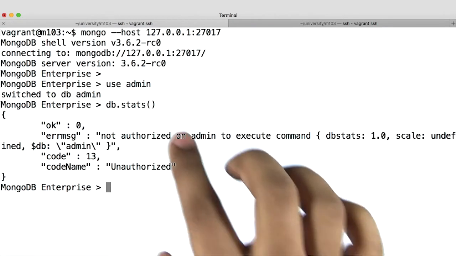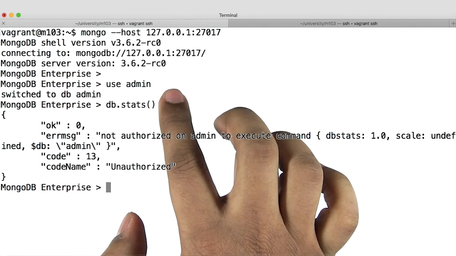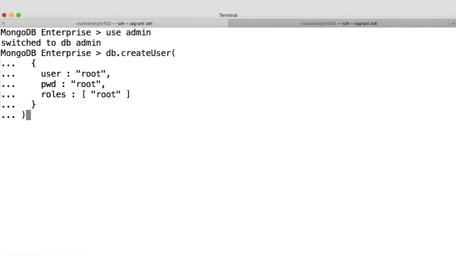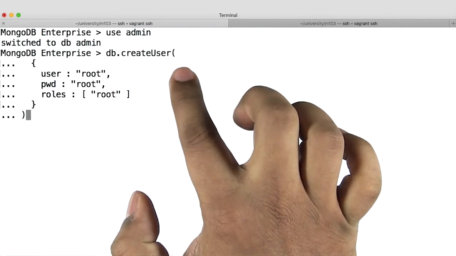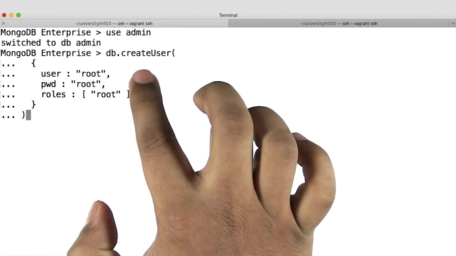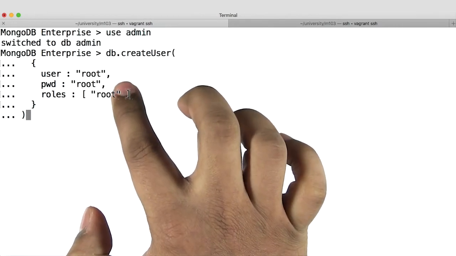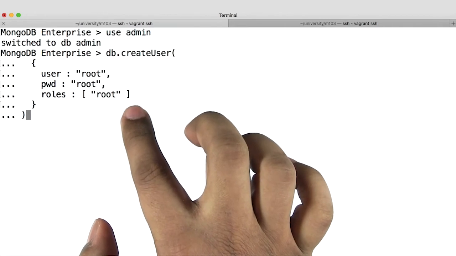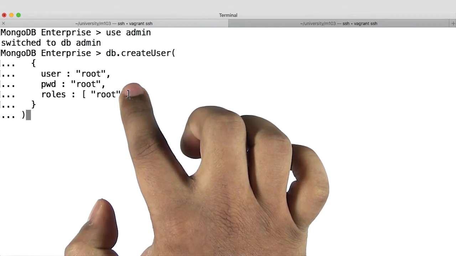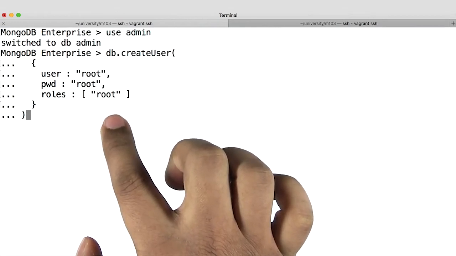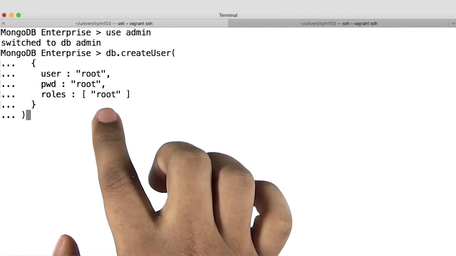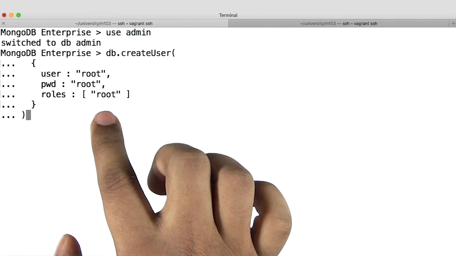I'm going to create this user on the admin database because this is going to be an administrative super user, and I'm going to use the root built-in role. I'm using the db.createUser method to create a user on the admin database. I've specified the username and the password, as well as the role I want to be associated to this user. The username and password are used for the authentication steps, and this array of roles is used for authorization. I've specified the built-in role root, which provides the highest level of privilege action across all database resources.